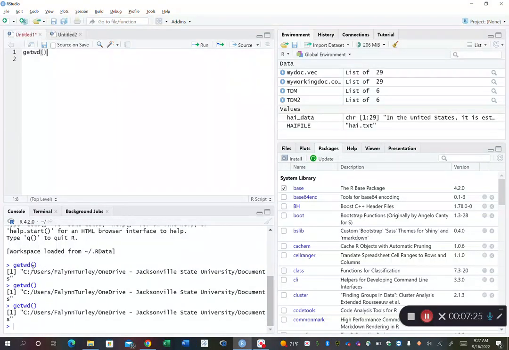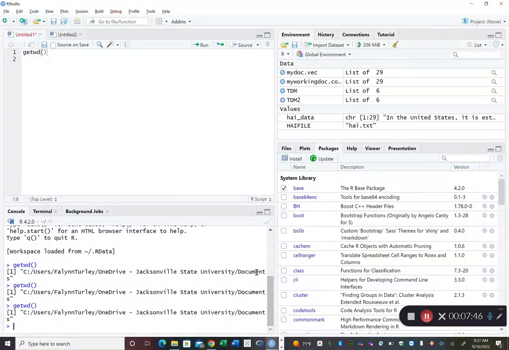Okay, so if you look down here in our results panel, the console, you can see that getwd resulted in one line of results. It shows that anything that I do in R will save data or files or scripts to my C drive with the path following Users, Fallon Turley, OneDrive, Jacksonville, under My Documents. So I don't really care where you save your working directory, or if you just want to save it under the C drive in general, as long as you can access it again.